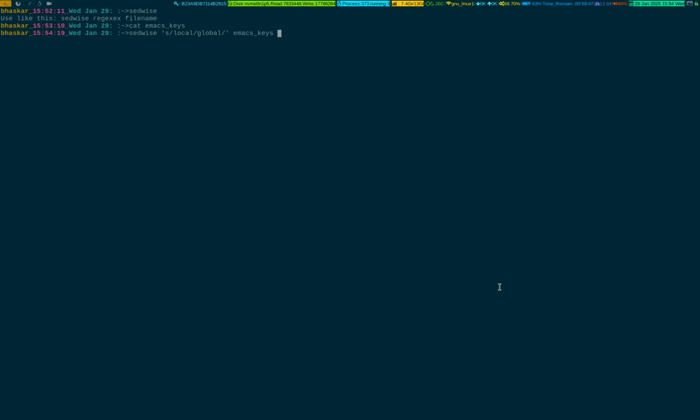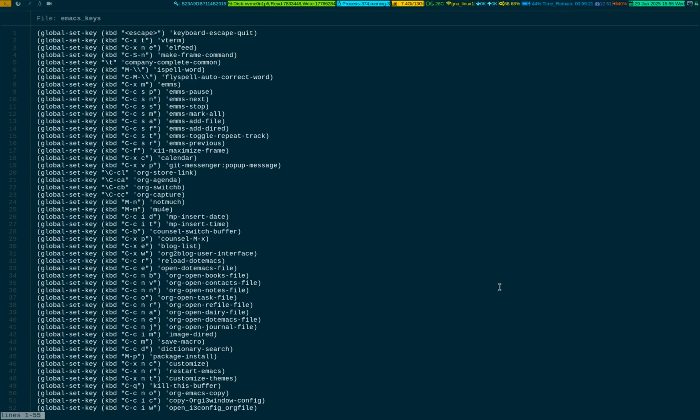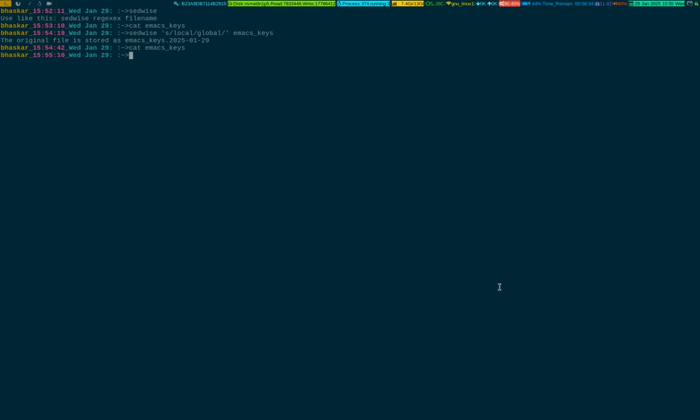Emacs keys. Okay, so that sed expression could be anything, whatever you like, but now you can see it spat out the message. The original file is stored as Emacs keys, then appended with today's date. That's how the code snippet is written, to call sedwise in this case. Okay, so if I go and check, see, local turned into global, right? So that's the change sed made.